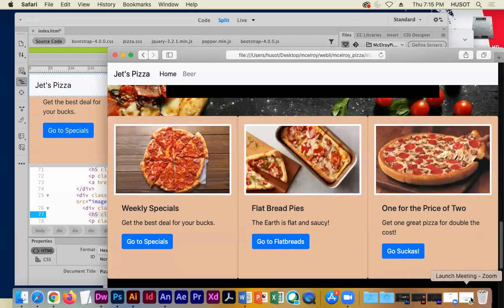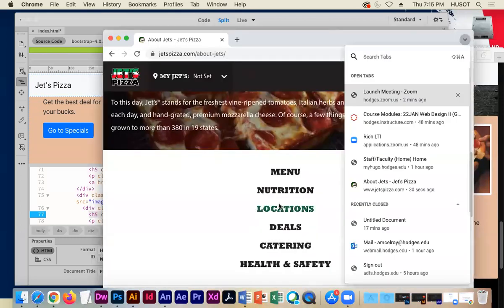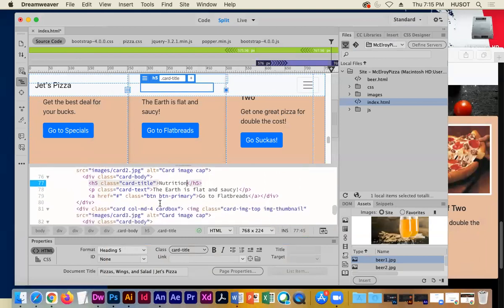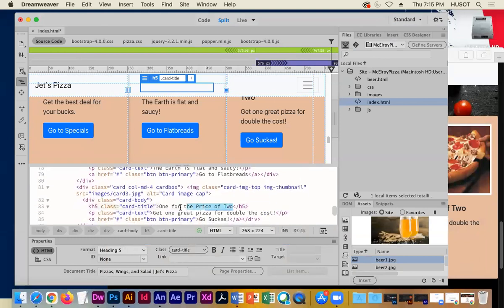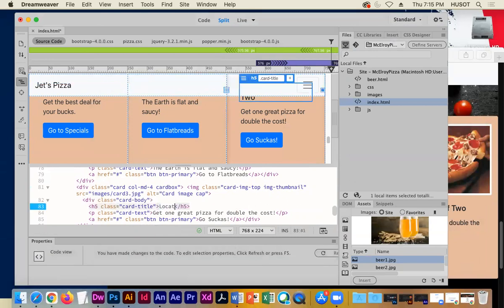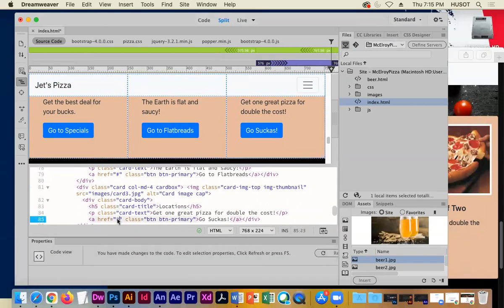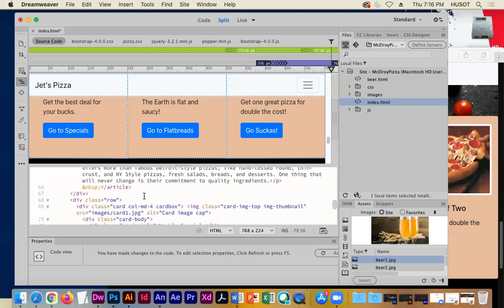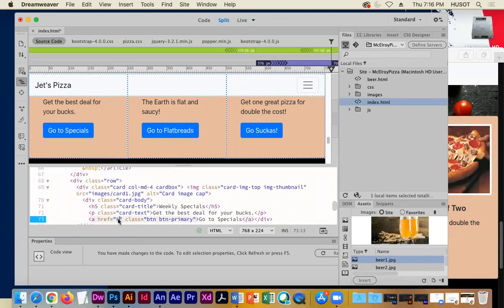Right? Nutrition. And then what do we have for the other? Locations. Number 3 could be locations. And so if that was the case, maybe this is locations.html. And this one is nutrition.html. And just for the sake of the links working, maybe this one is beer.html.